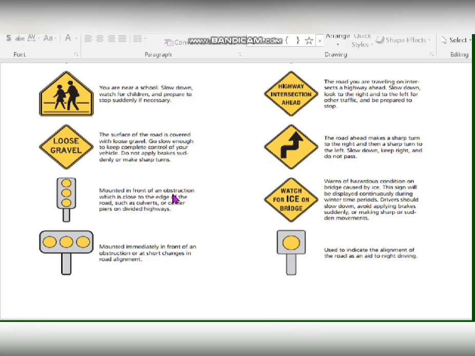Mounted in front of an obstruction, which is close to the edge of the road, such as culverts or center piers on divided highways. Mounted immediately in front of an obstruction or at short changes in road alignment.